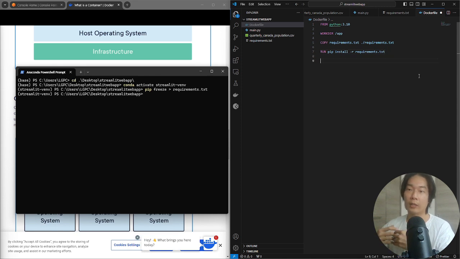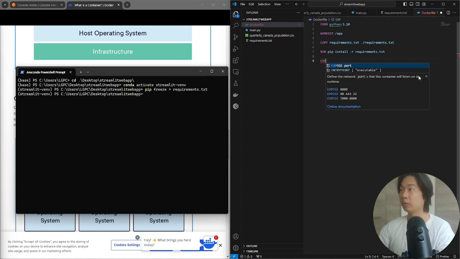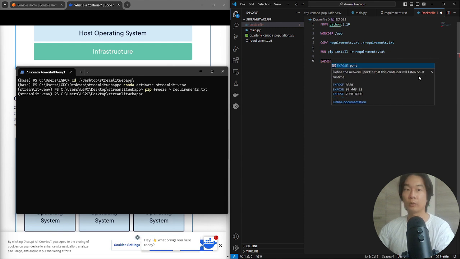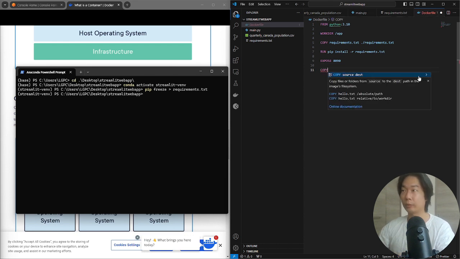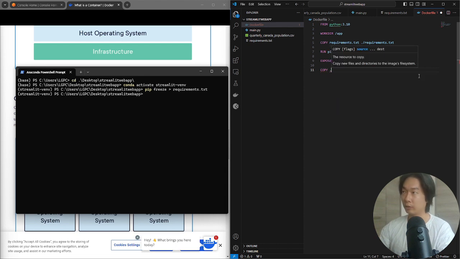And after that, we will expose the image to a certain TCP port. In my case, I will command it to expose 8019. And after that, we will command it to copy every file in this directory to the working directory, which is the app folder.